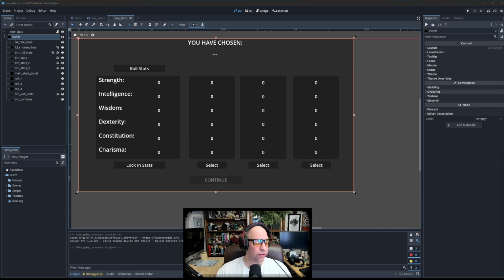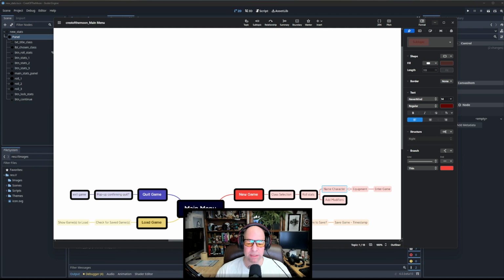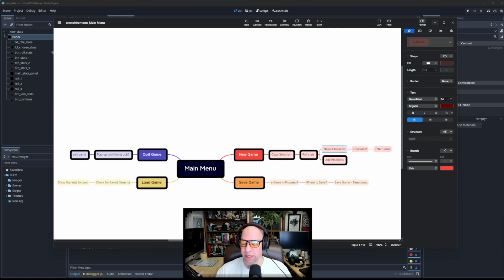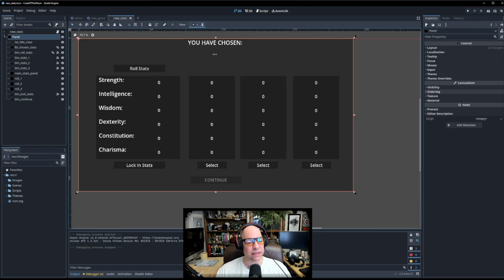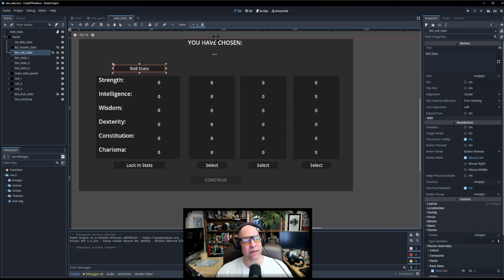The continue screen, as we go back to our Xmind, will go to the name. But before I do the name, I noticed something with the workflow. I need to actually disable this lock-in stats, which is available as soon as they come to the page. If they click lock-in, they won't be able to roll the stats. So let's make sure that that is disabled when we enter that. Lock-in stats is that button right there.